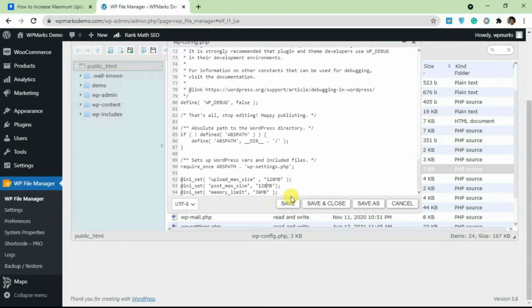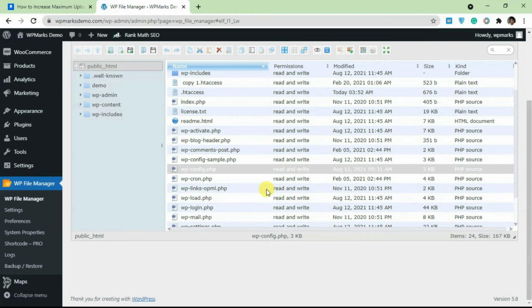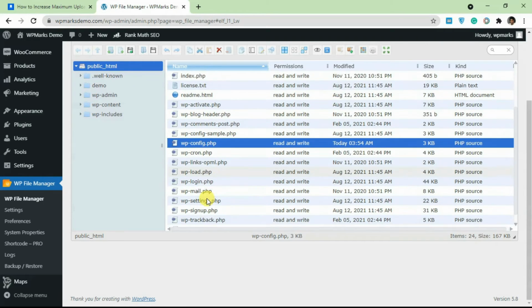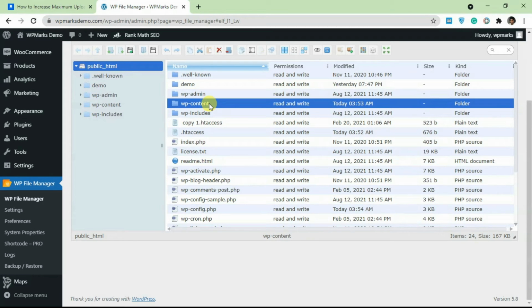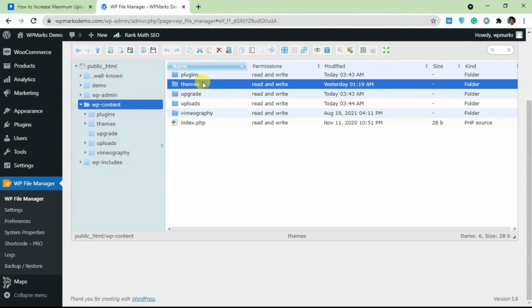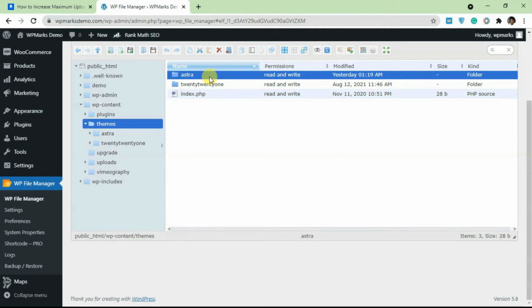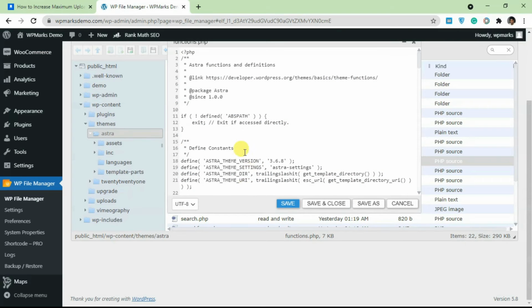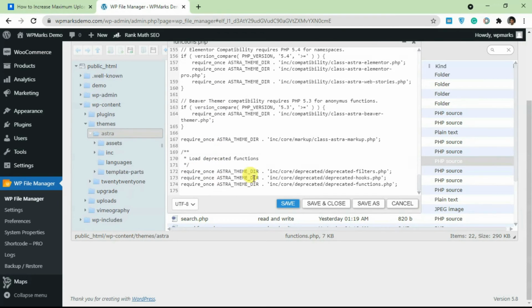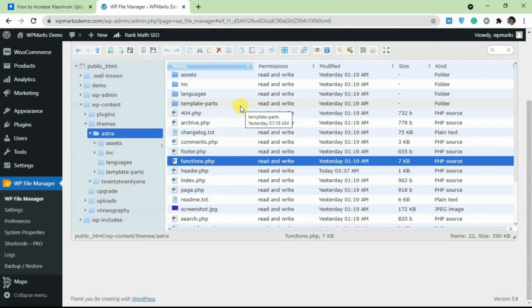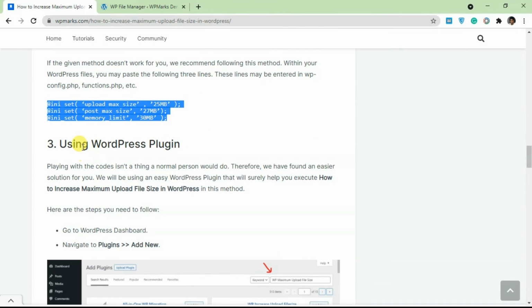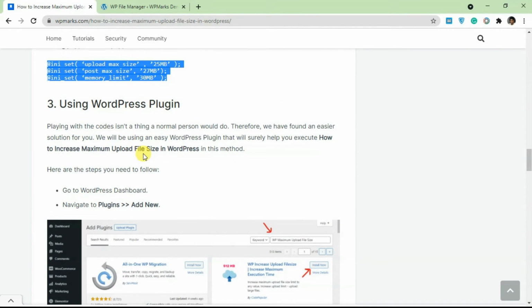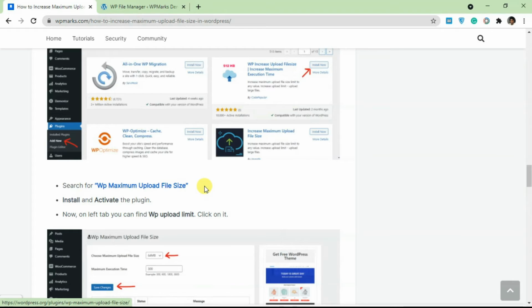You have to add this over here and also add this in your functions.php file for your theme. So you go to wp-content, go to the current theme that you're using, in our case it's Astra, and locate your functions.php file, and paste in the code at the bottom. That's another method you could try, and if that doesn't work, you could resort to using a WordPress plugin. This is actually the first thing you should try, using a WordPress plugin, because this is way easier than editing code.